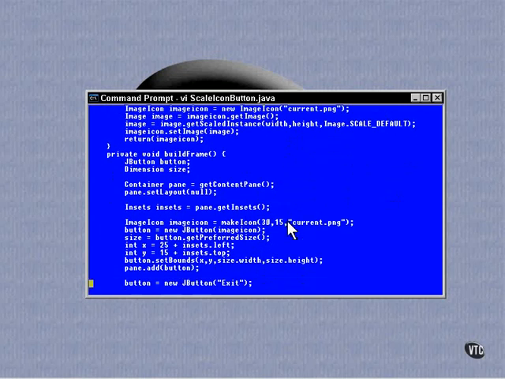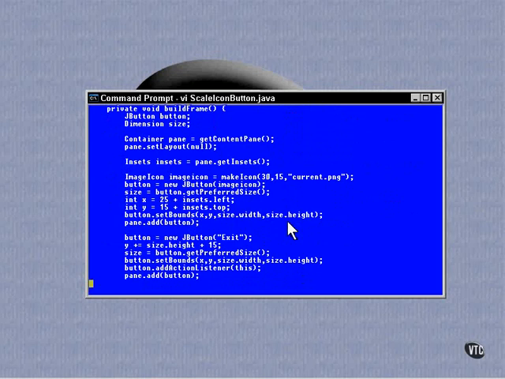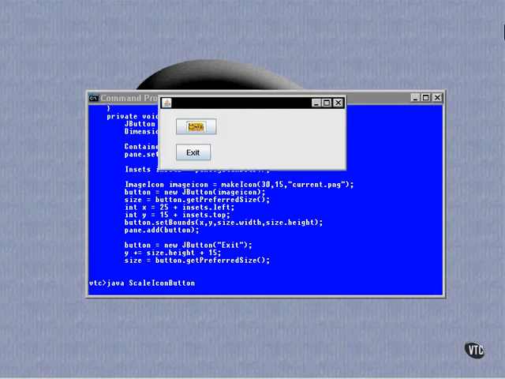The button is then constructed in the normal way, using the scaled image from the method. This is how it looks. There you can see that the display looks exactly like it did before, except the image in the button has been scaled to a more button-like size.